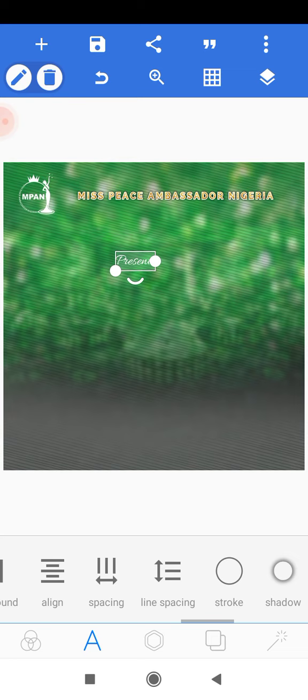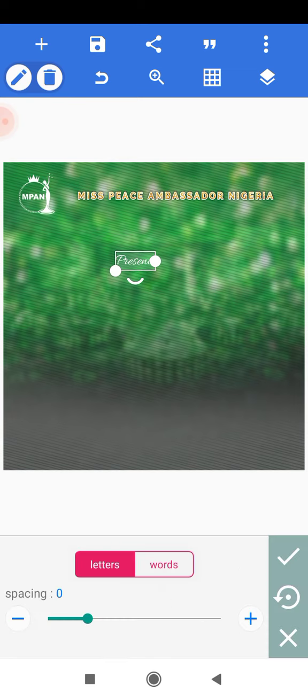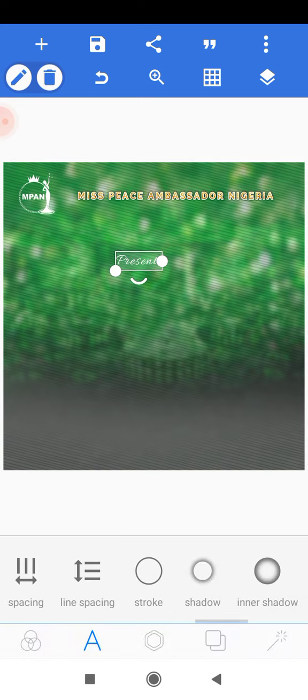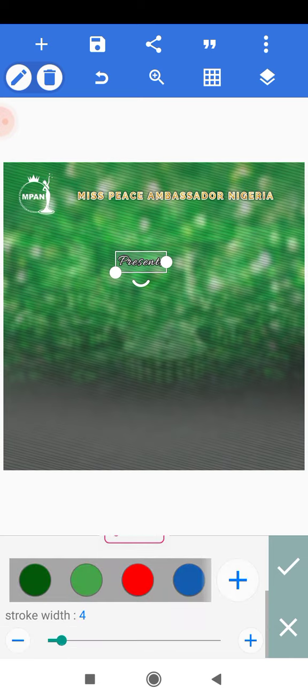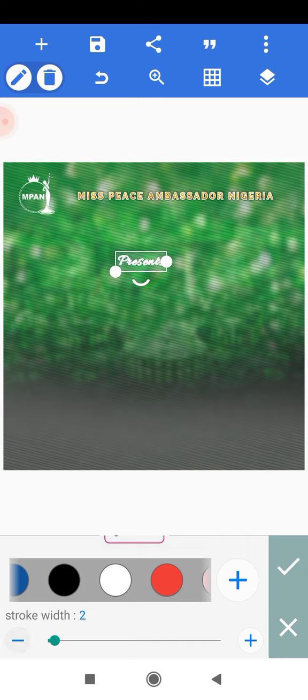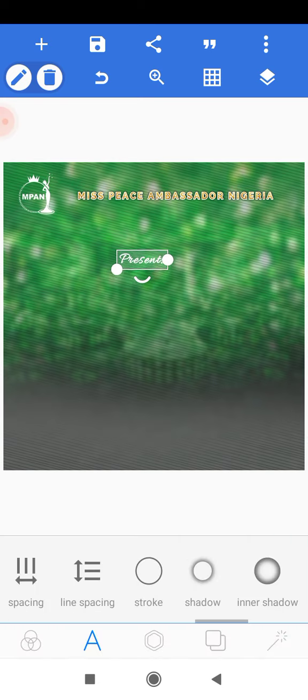So the next one we want to do is to increase the word spacing. So we increase it like this, and then we'll click OK, and then we'll add a stroke to make it a bit bolder. So we'll change the color of the stroke to white, and then we'll reduce the width of the stroke to 1. So we drag it all the way and we'll place it somewhere here.